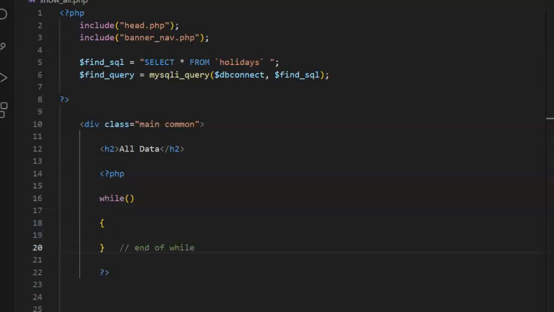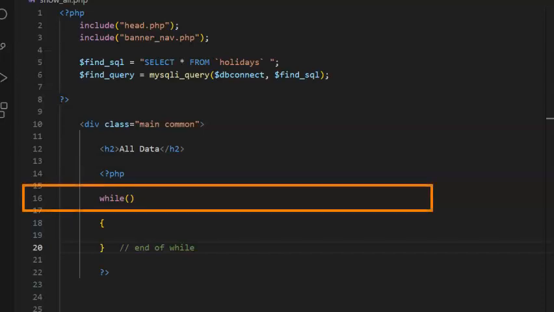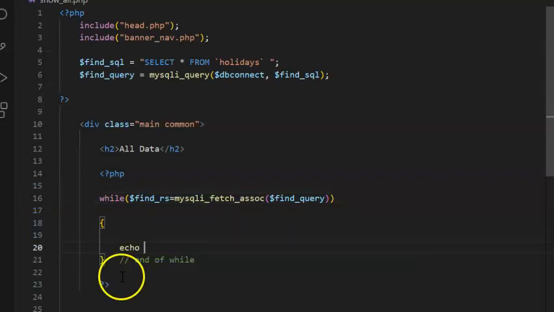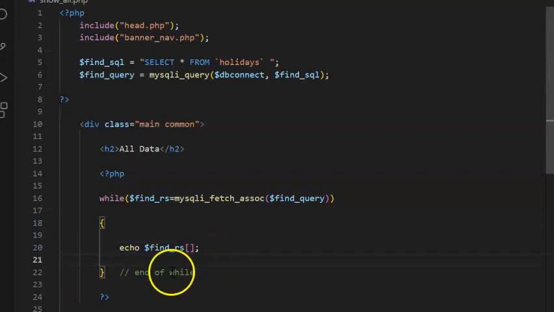You can set up a while command by making while, 2 brackets, and then some curly brackets, remembering to comment the end of your curly brackets. For the condition, you need a variable called findRS and use MySQL fetch associate, and then feed in the find query. For now, we just want to check that this works, so we're going to echo out the title. And to do this, we echo out findRS, square brackets, end with a semicolon.